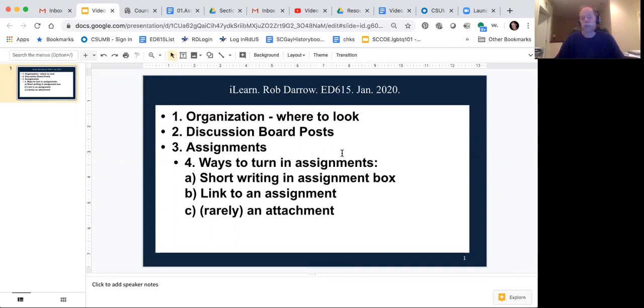Now, I'm going to assume that in most of your other classes, you always turn in an attachment. In this class, it's rarely needed to turn in an attachment because it's either short reflections or you're going to be linking to parts of your digital binder, which is where a lot of your work will be completed. So with that, let's get over to iLearn so we can take a look at it.